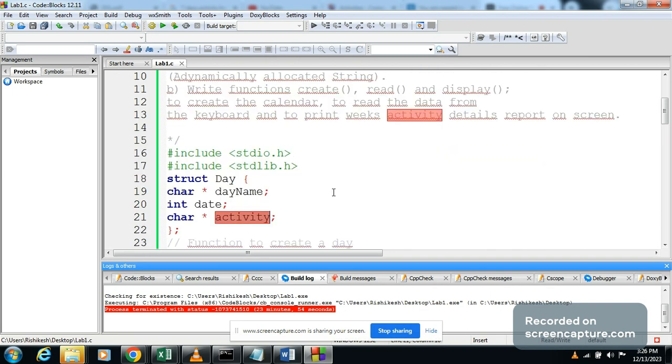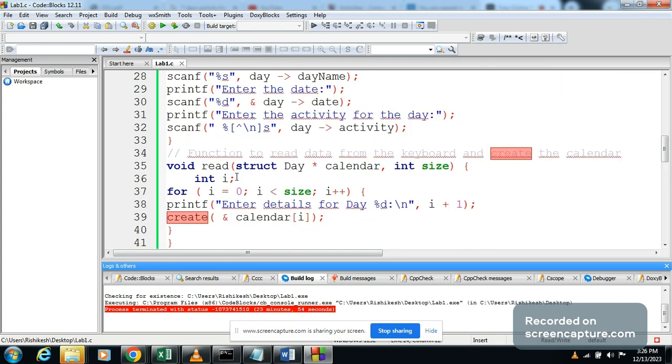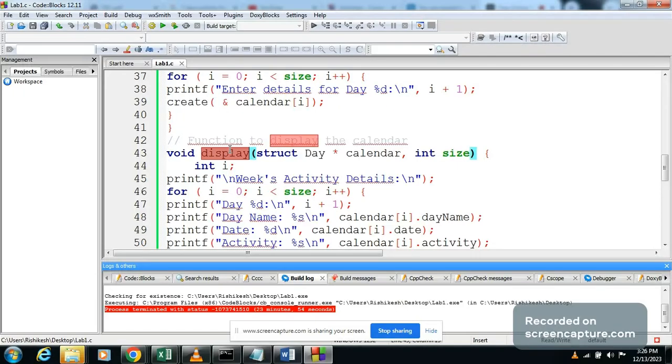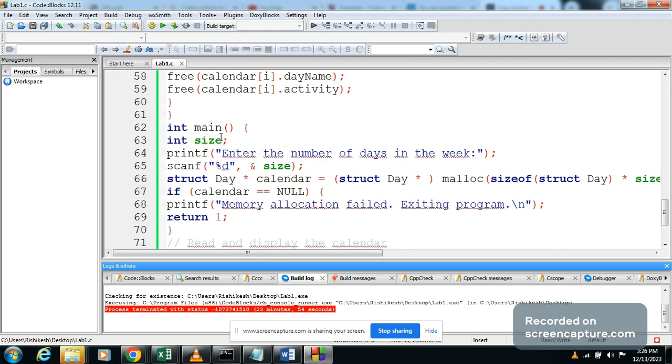So this is about the structure day, and here we are going to define a number of functions. One is create, second one is read, third one is display, free memory. This is for deallocation of memory, and the main function. The execution begins from this particular main. Here we are going to specify the size for 7 days, 7 activities we are going to store into the structure.